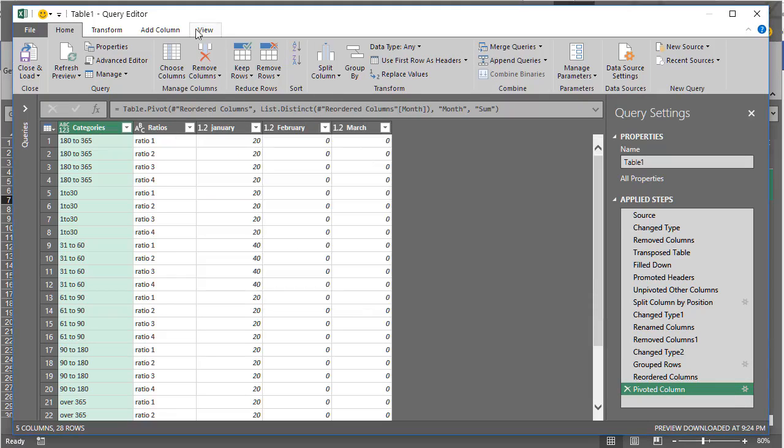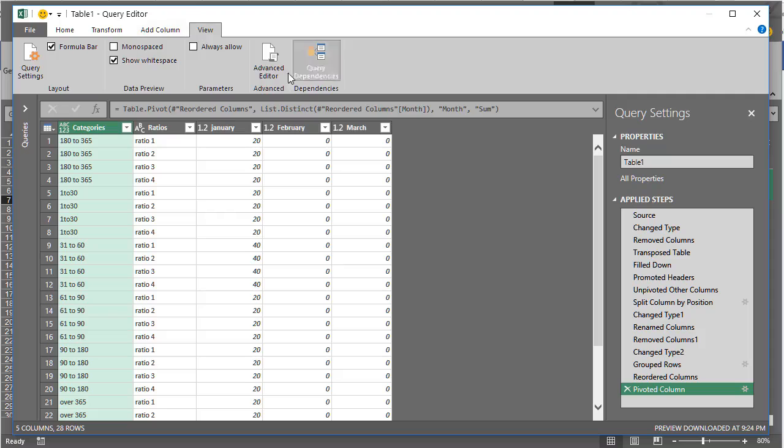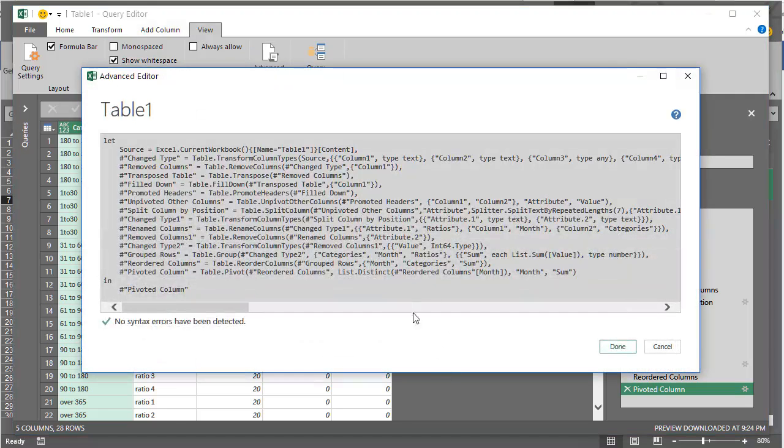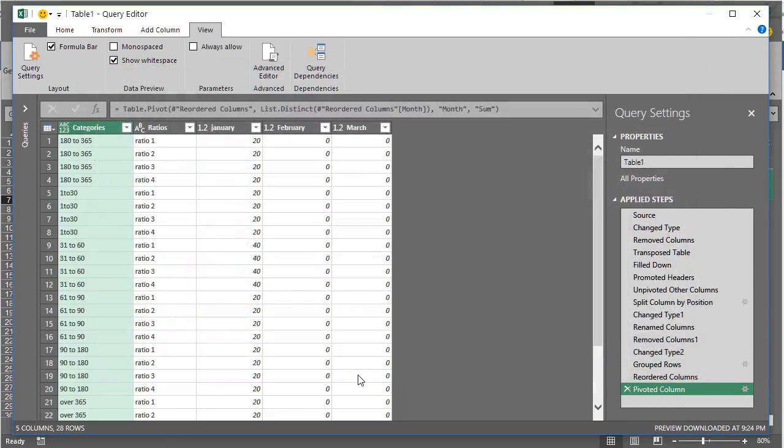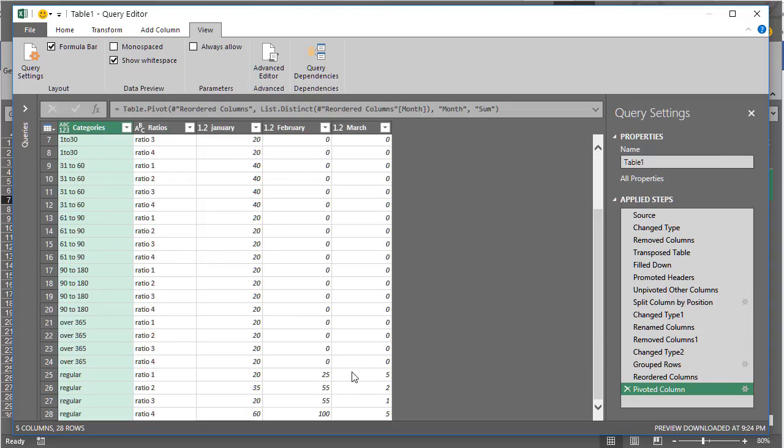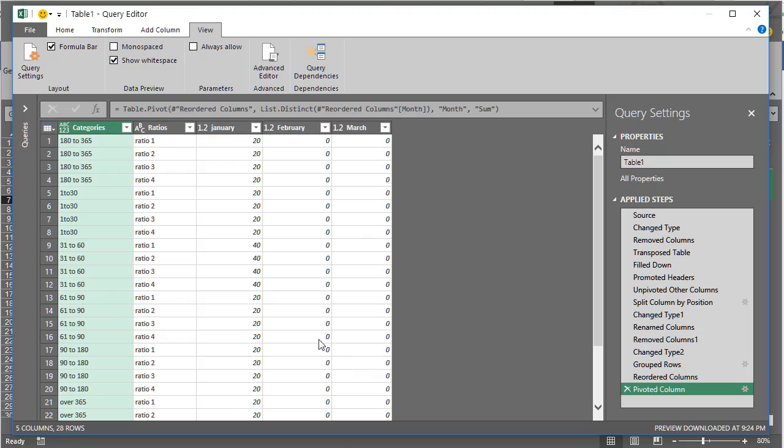Let's look at it this way. View, advanced editor. Okay, so pivoted, right, where sum is the value. So now we have something that's close to what we wanted.